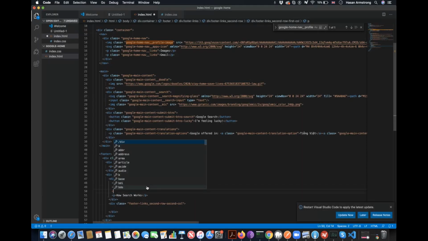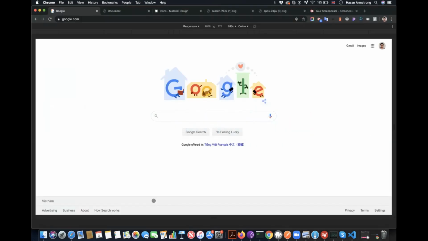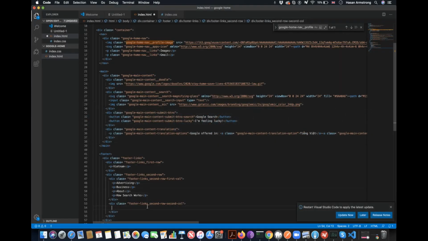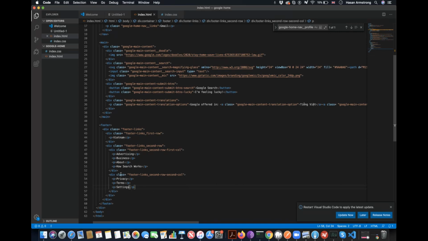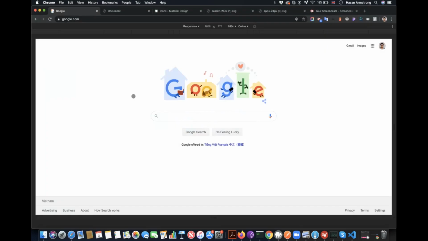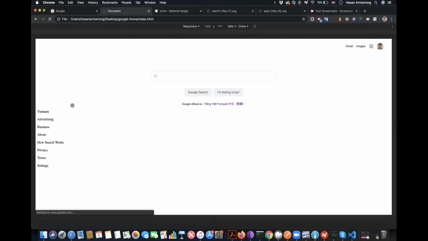I've got about... At the bottom we'll have privacy, terms, and settings. Okay. Privacy, terms, and settings. Okay, so now we have the elements we need, the text we need. Let's see how this looks.